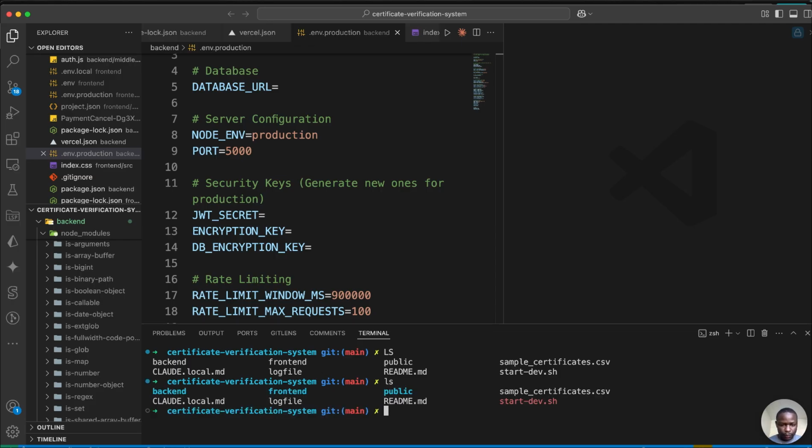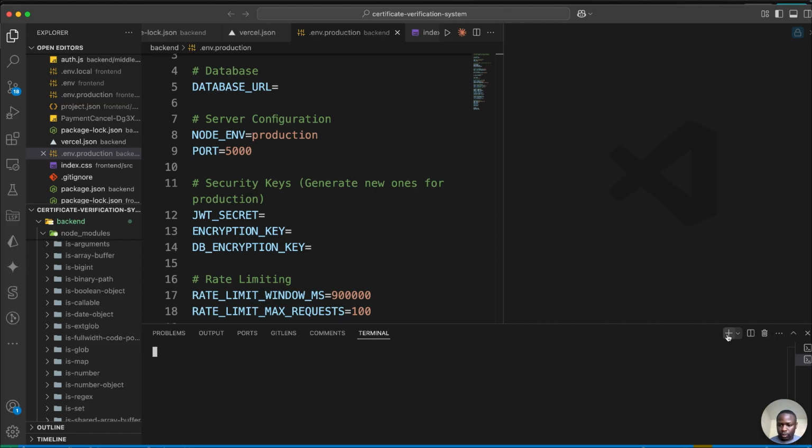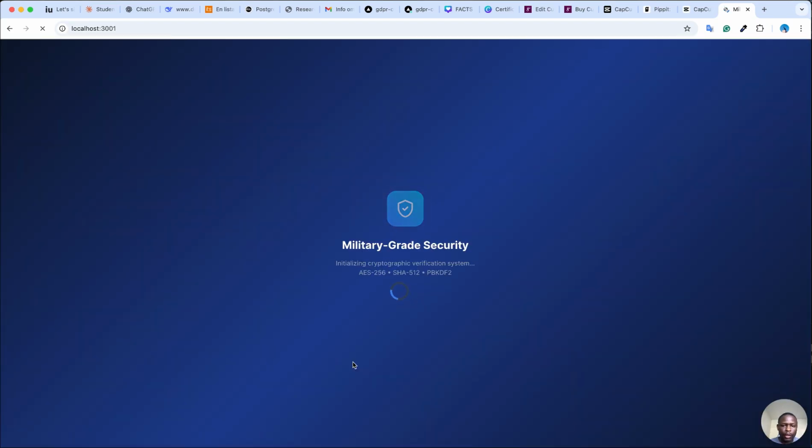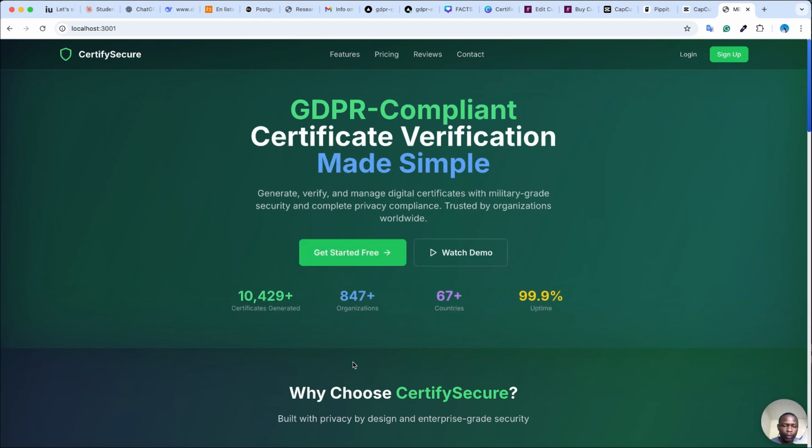Let me show you how this works. Let's go to the backend. It runs like this. Then we also run the front end. As you can see, our server is running, and it's going to take us to the main application. So as you can see, this is the entire project.